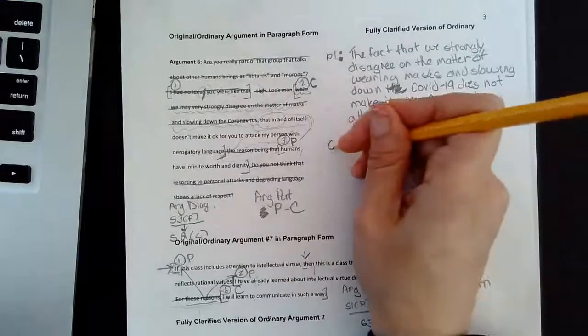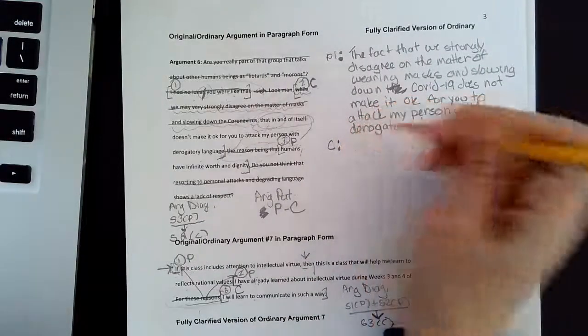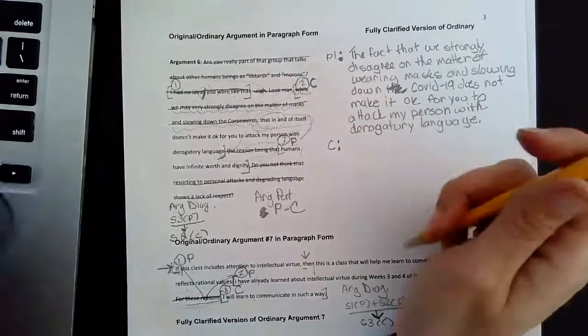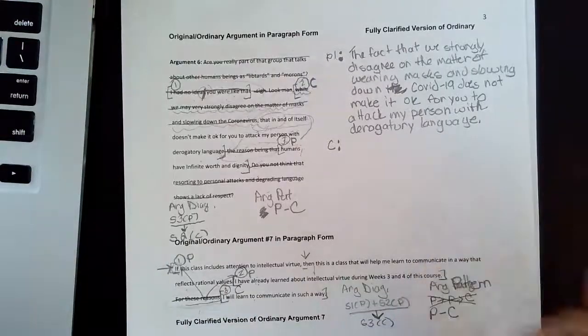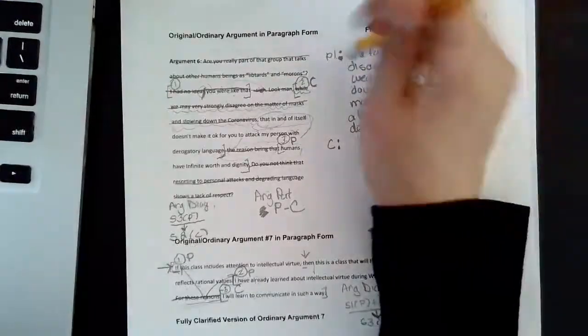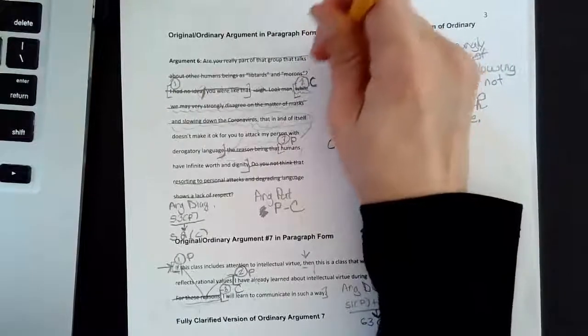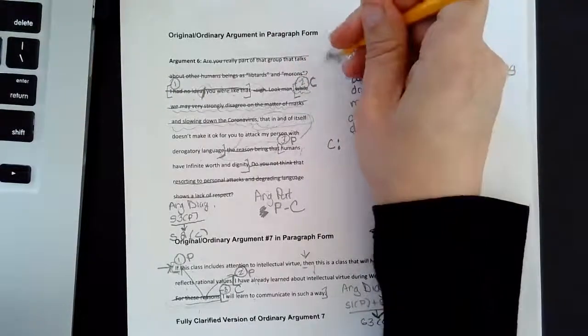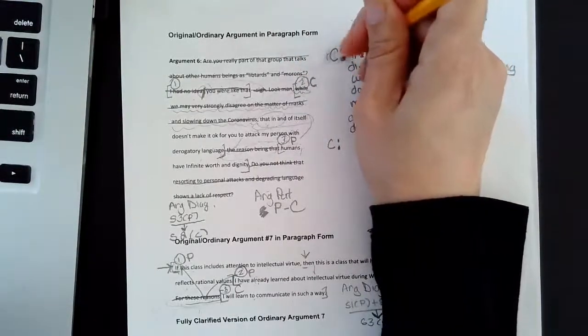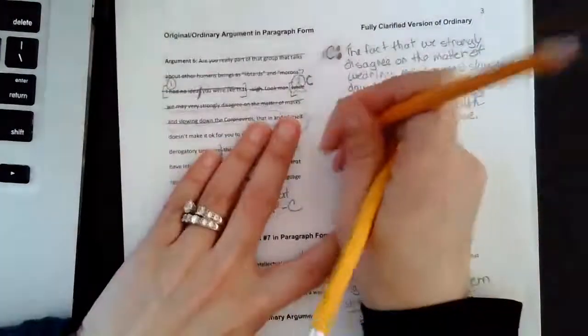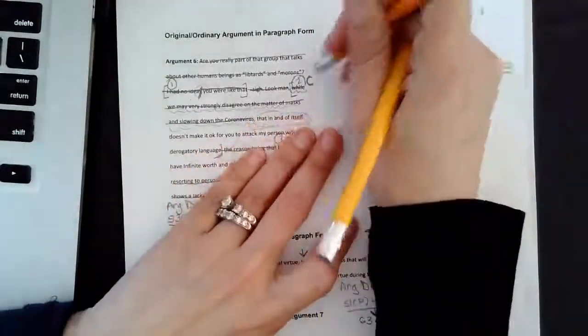So here's the conclusion. Uh-oh. I messed up because my grandson came in here. So this is actually the what, guys? This is the conclusion. Right? Okay. So just do this. You can just cross this out if you're following.